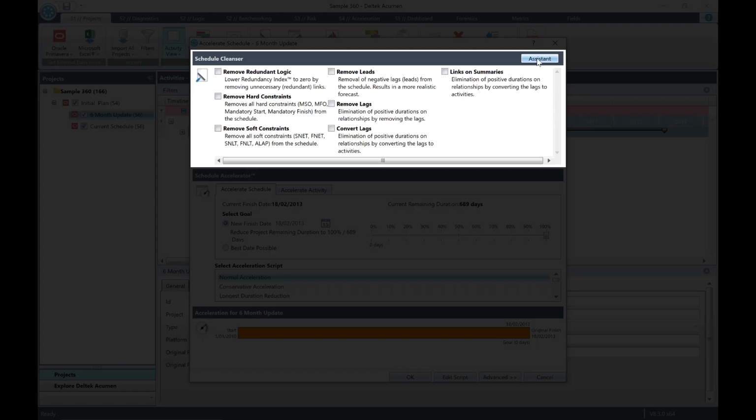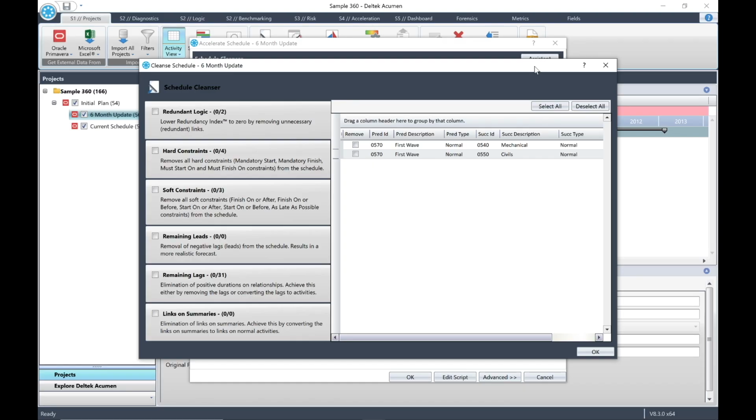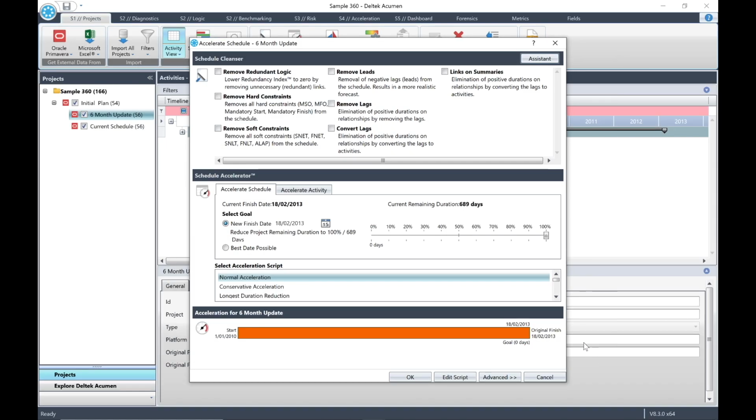In the top right of the Schedule Cleanser pane, there is a button for the assistant. Now, before we move on to the Schedule Acceleration pane, we need to fully understand the functionality of the Schedule Cleanser. Note that Cleanse Schedule was fully covered in my course Acumen Fuse Step by Step. So click Assistant and the full Cleanse Schedule dialog window will open. This will list all of the activities that could be cleansed. Here you can make selections or adjustments for cleansing your schedule. We won't select any of the options just yet, so just click OK to close the Schedule Cleanse window.